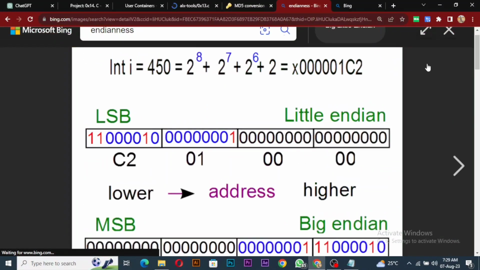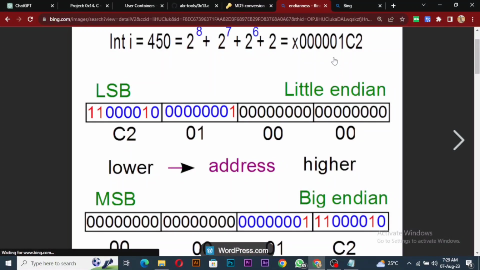Look, we have this in memory. Right, we want to save this int, right? Int i is 450, which is 2^8, 2^2, 2^6, 2, right? So we want to save this in memory. Okay, so what will happen is this is the representation. So for little endian, it saves the highest value of this thing first. So it's going to save this in the, what's this LSB called? So if this is the memory to save it, right?